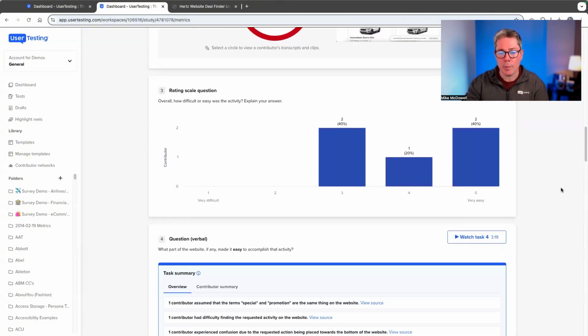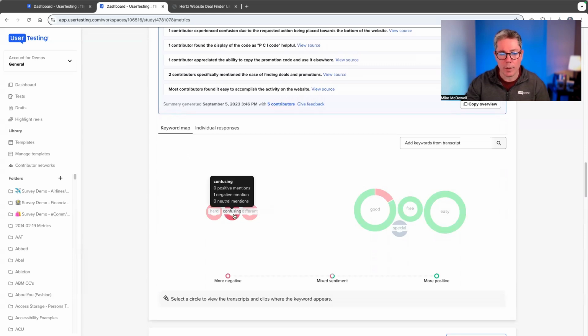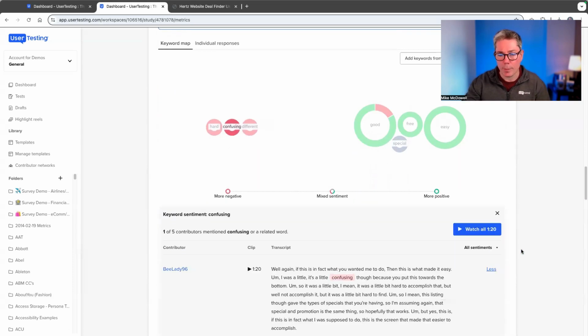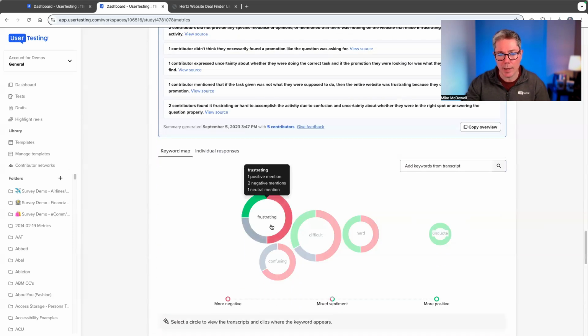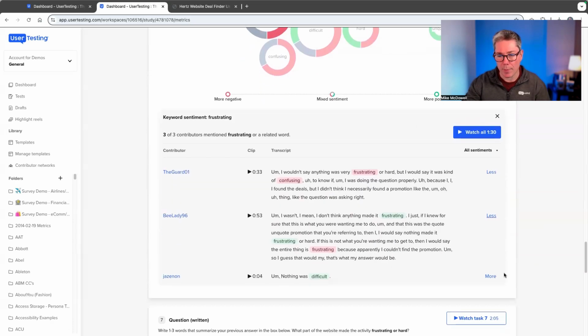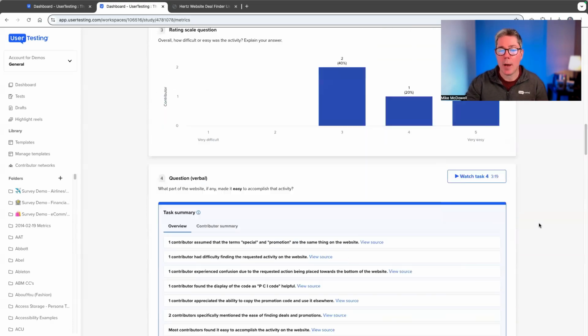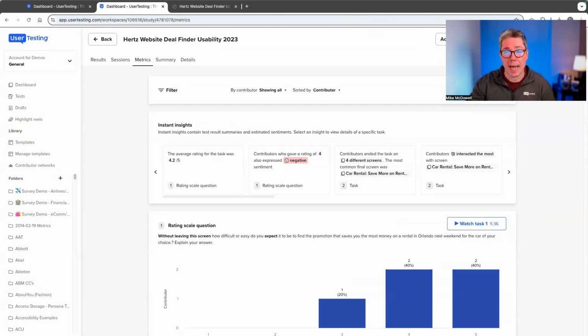I'm going to come down to one of my keyword maps, and I'm going to click on the word confusing, and I'm just going to open up the full transcript here. And maybe another keyword map, I'm going to do the same. I'll click on frustrating, and I'll open up the full transcript for everybody. What I am going to do now is click the GoFullPage button, and you're going to see the browser extension in action.